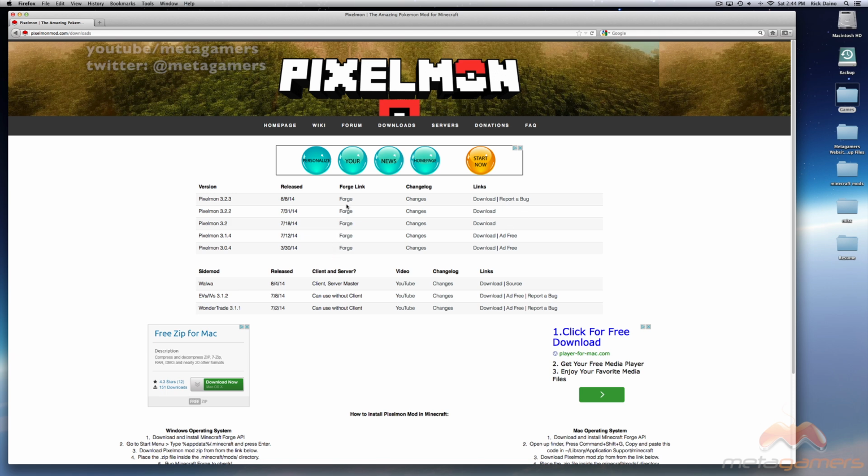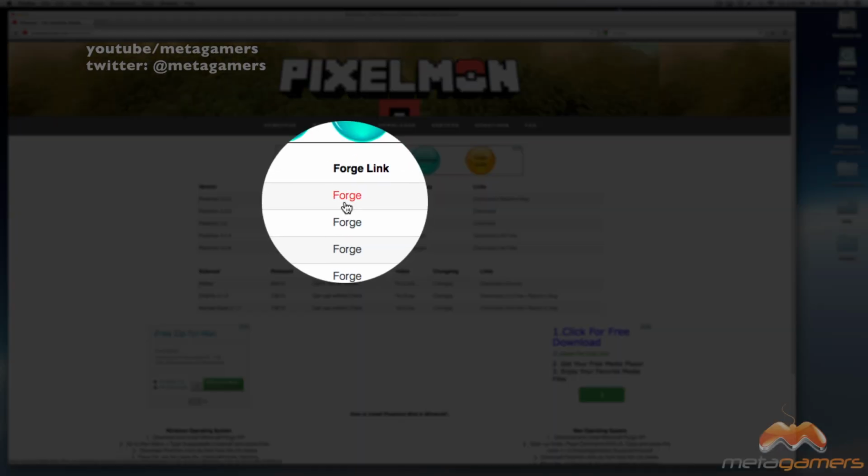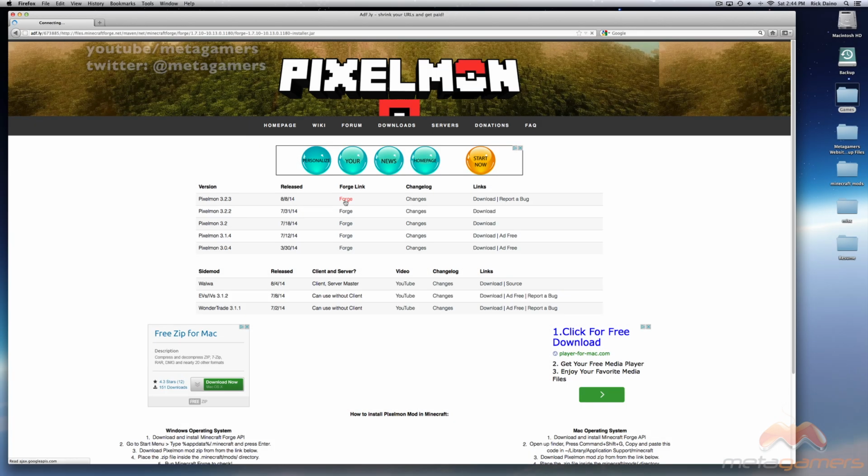Now, there are a couple of things that you need to be aware of. With many mods, you need a loader, and this one is no different. They are using the Forge loader. And so this is the first thing you want to download. There is a link to download Forge. You'll find it right here. It says Forge. And you want to go with the most recent. So go ahead and click on that.